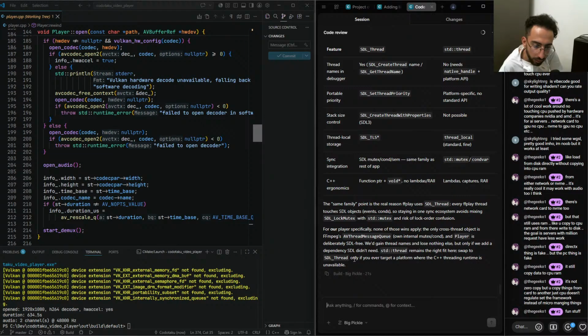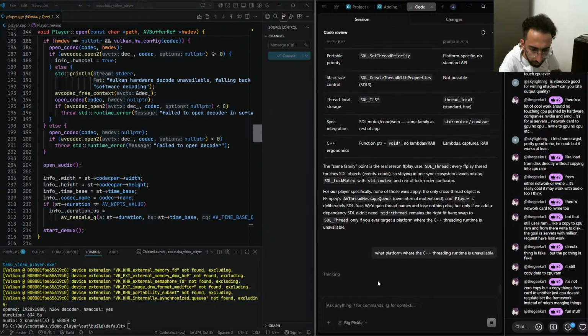Okay, we'd gain thread names and lose nothing else, but only if we added the dependency. SDL didn't need it, so STD thread remains the right fit. Swap to SDL thread only if you ever target a platform where the C++ thread runtime isn't available. What platforms? Where the C++ threading runtime isn't available. I'm just curious.